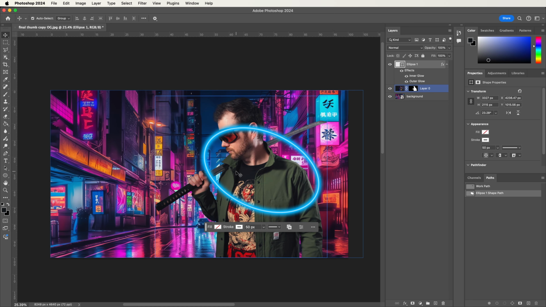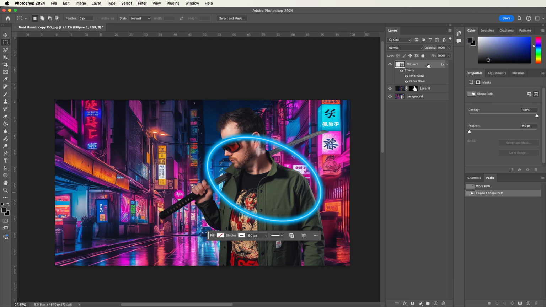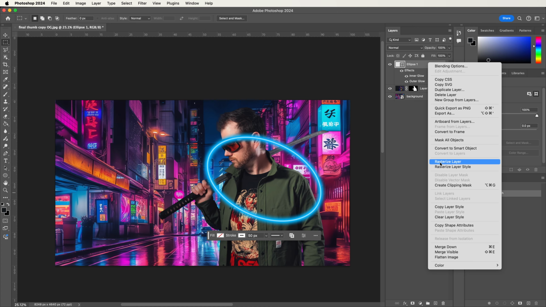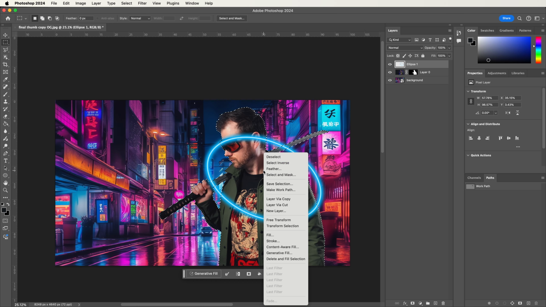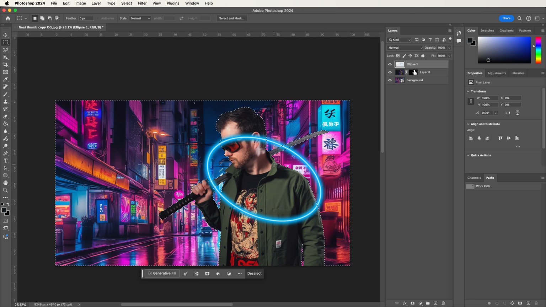Now the next issue is we want it to wrap underneath the sword. So to do that, first we're going to right click on our ellipse, hit rasterize layer style. That's going to merge the layer style's glow with our ellipse. And then we're going to Command or Control click on the layer mask for our subject. Hit M on the keyboard, which is going to select our marquee tool. And we're doing that because it's going to give us different options. Right click, select inverse, and then we're going to hit our mask button.